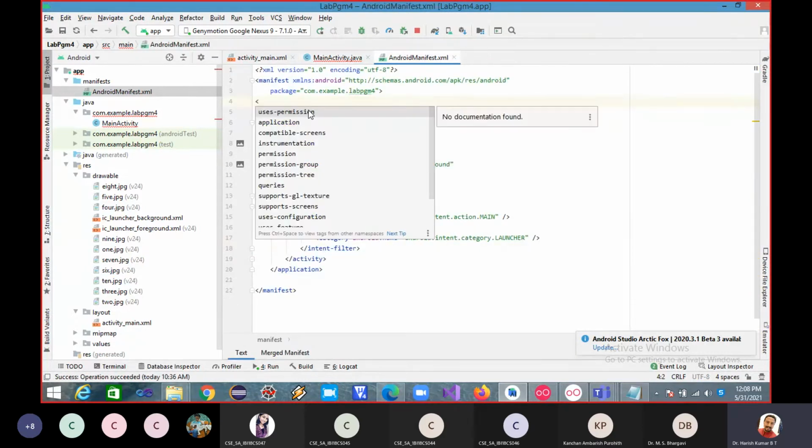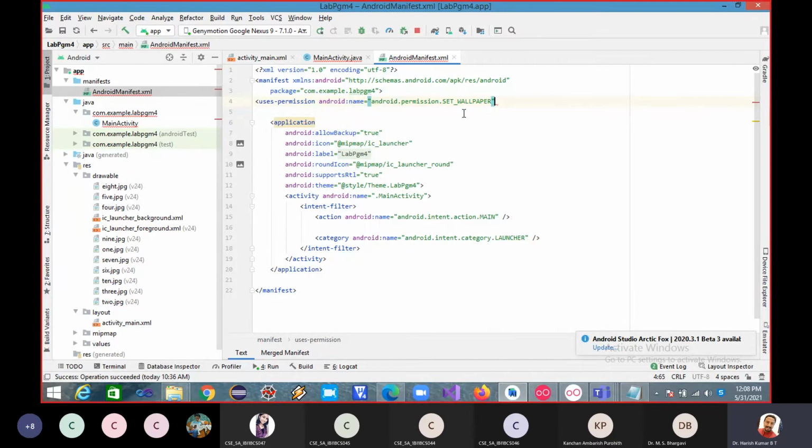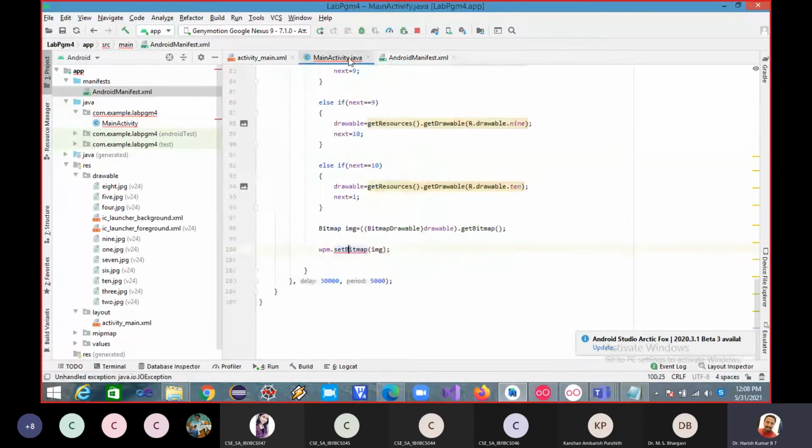It's easy. Uses-permission, open the angle bracket, uses-permission. Okay, so this one, Android permission set wallpaper. Set wallpaper and close. Okay, that's it. Now come back and again it is underlined in red.